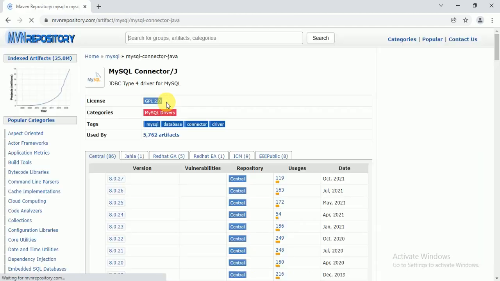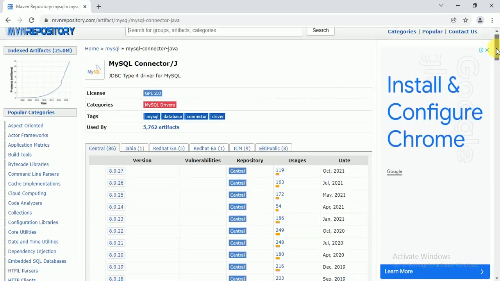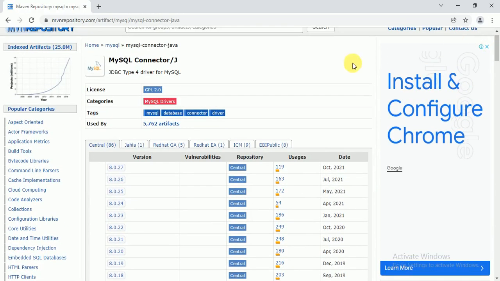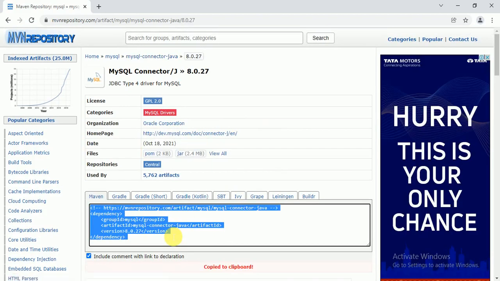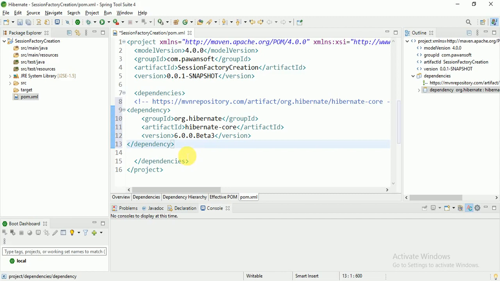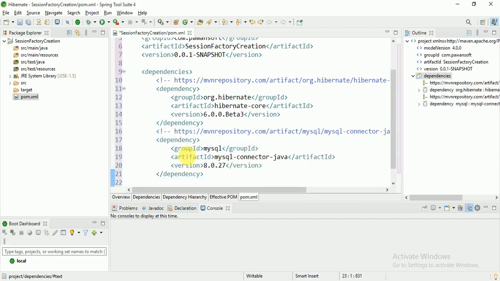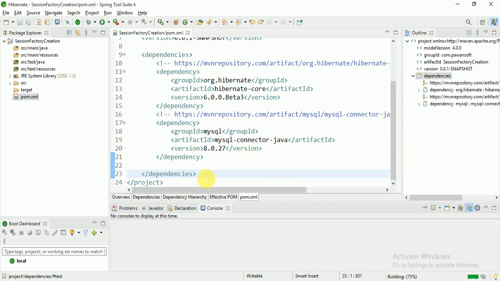And now I'm going to add the MySQL dependency, MySQL connector. This one also I'll use the latest. You can see the latest one is 8.0.27, and this release date is October 2021. So I'm going to take this one. That's it. And now I'll add some pieces of code.